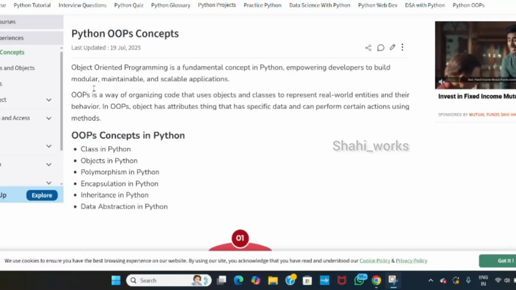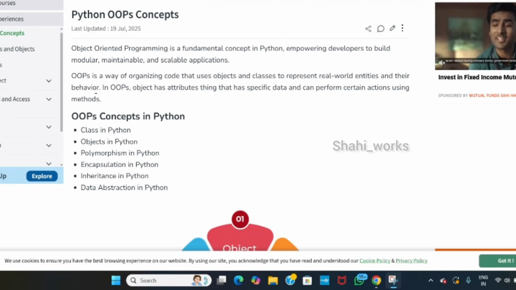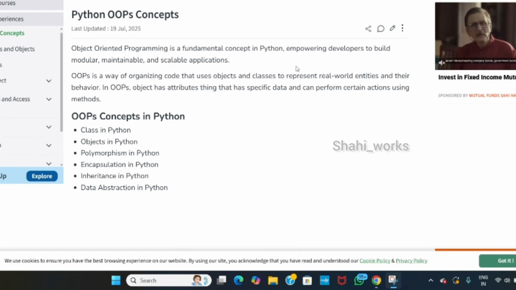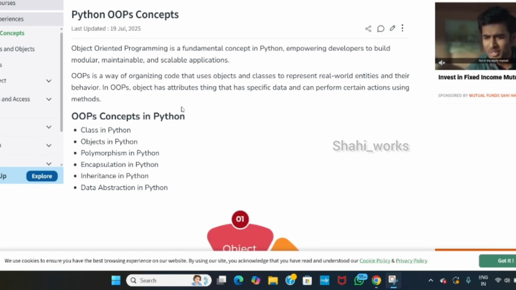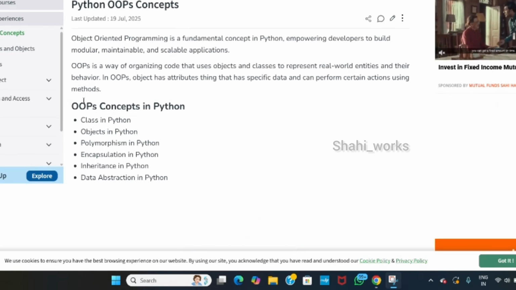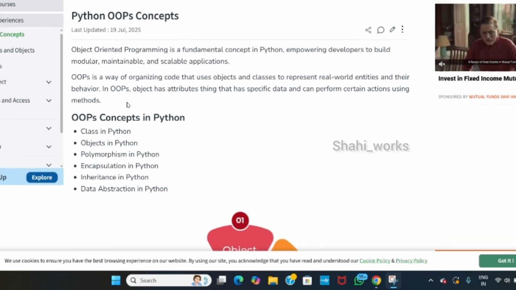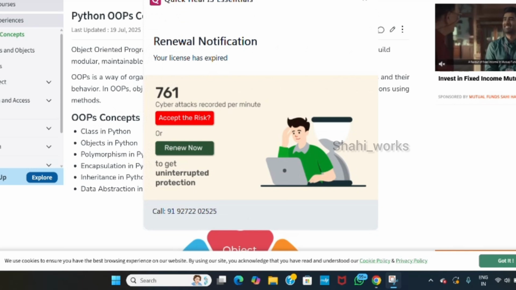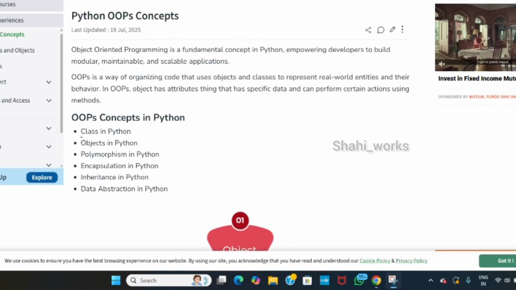Today we are going to learn an important topic, which is the OOP concept. OOP stands for Object Oriented Programming. It acts as a fundamental concept in Python. Also, it is a way of organizing code which uses objects and classes to represent real world entities and their behavior. Now let's see the OOP concept.